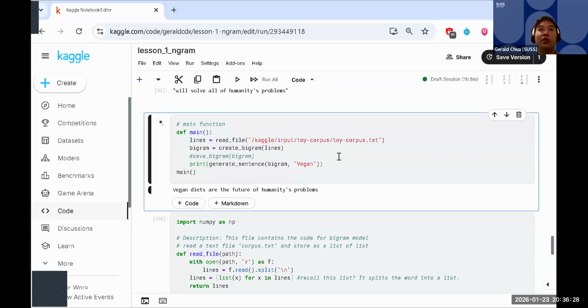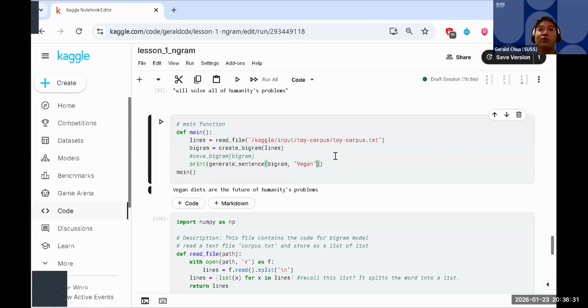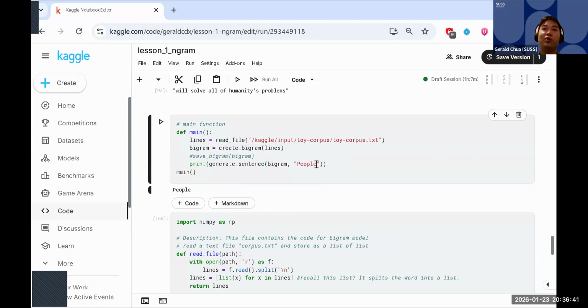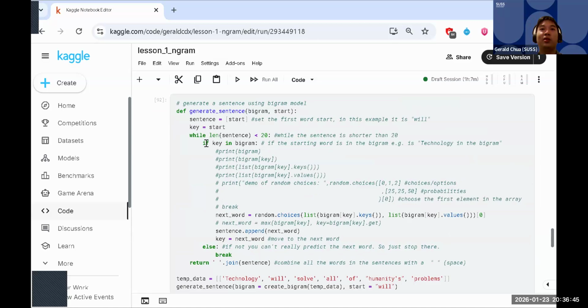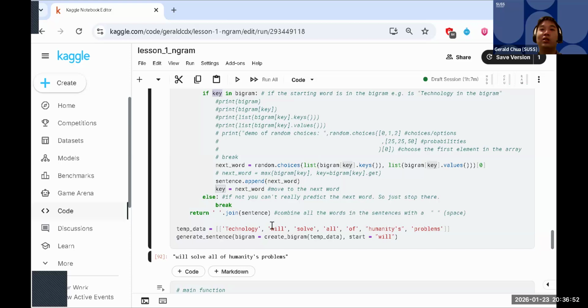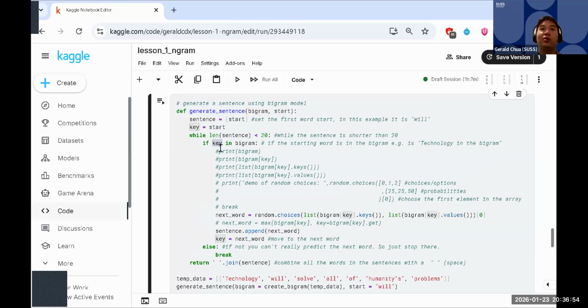Okay. So for example, vegans are the future of humanity's problems. What if I say all of humanity's problems? What if I type the word people? There's no next word prediction. It stops there. Oh yeah, sorry, because I didn't explain, the if statement is that if the key exists in the bigram, which means that if the word exists in the bigram, then after that it will do the if statement. If not, it will break, meaning that it will stop working at all.